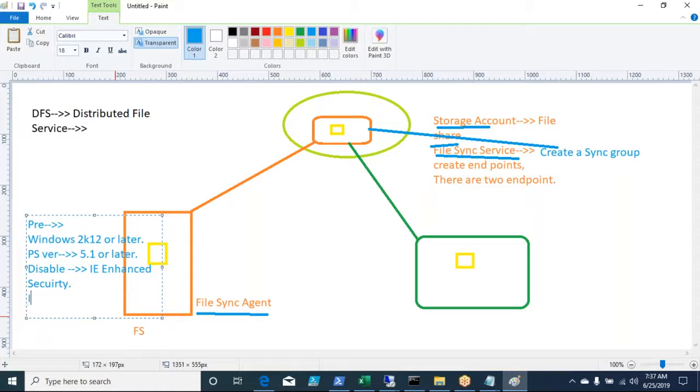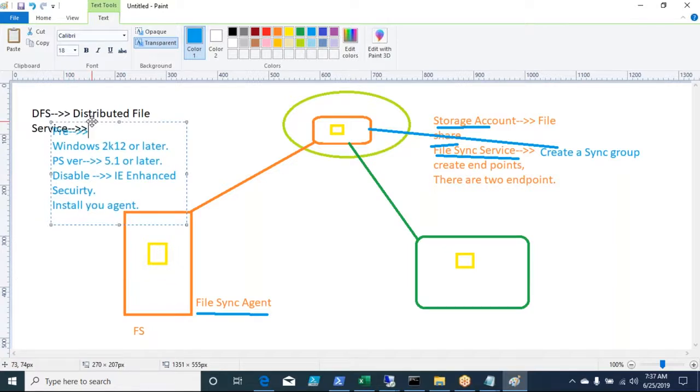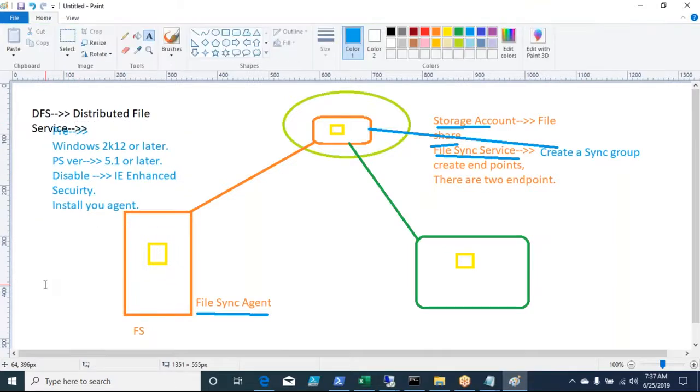Right? And then install your agent. These are the steps, right? So we need to validate all these things to make sure that whatever we are doing is working fine. The first thing is Windows 2012 or later operating system, PowerShell version 5.1, and then disable Internet Explorer enhanced security, and then install the agent, the file sync agent, right?